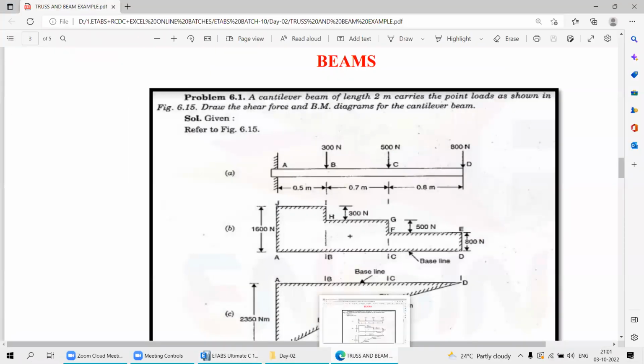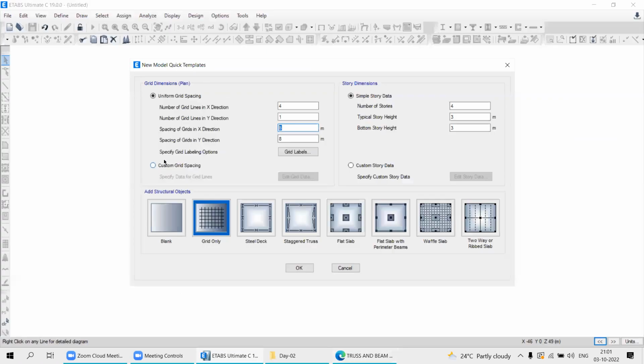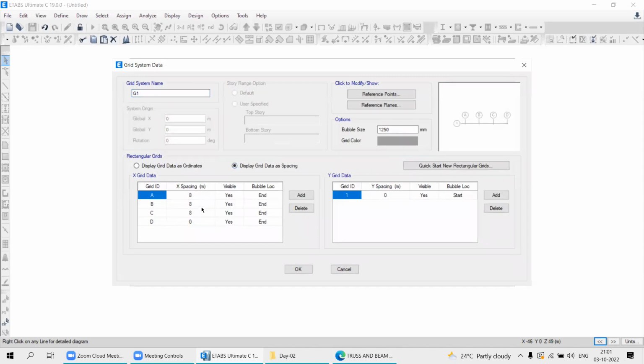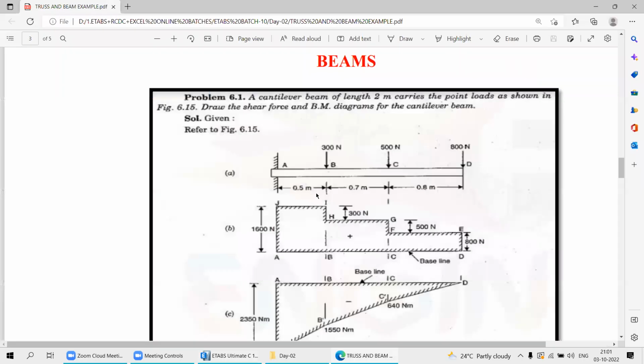It is different, right? We need to go to custom. Make it as 1. Go to custom, go to edit grid data. Go with this option. So now, first spacing is 0.5.